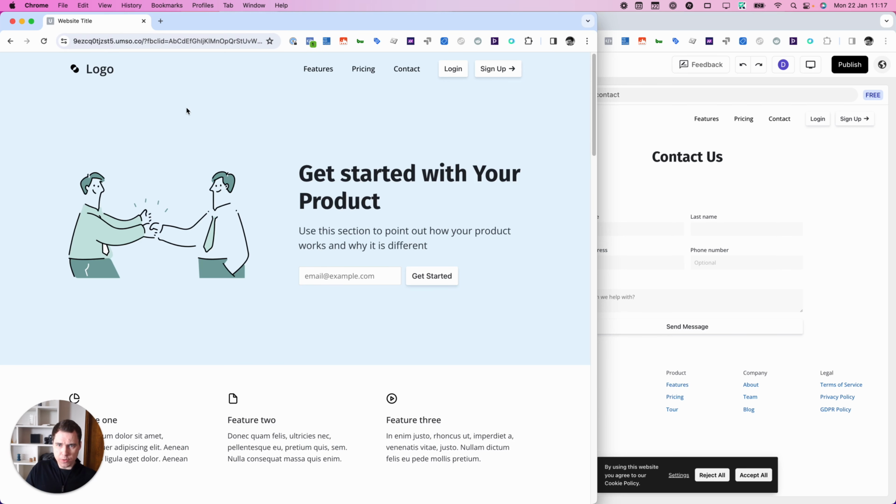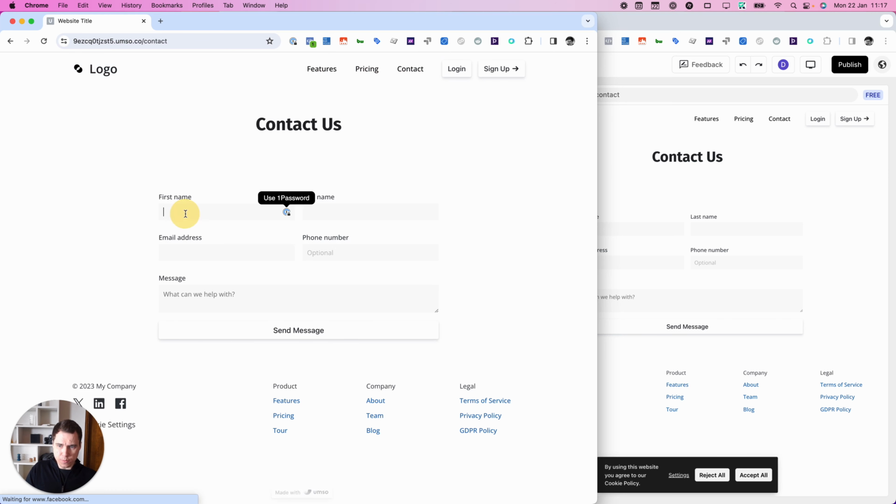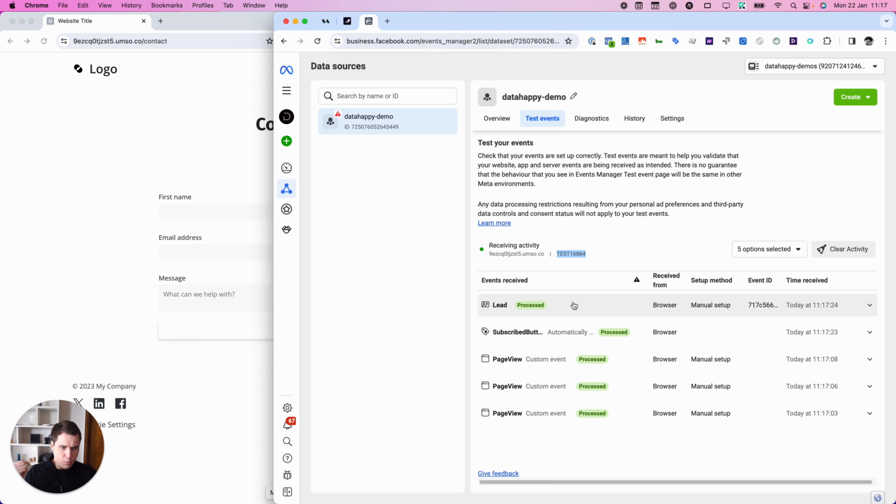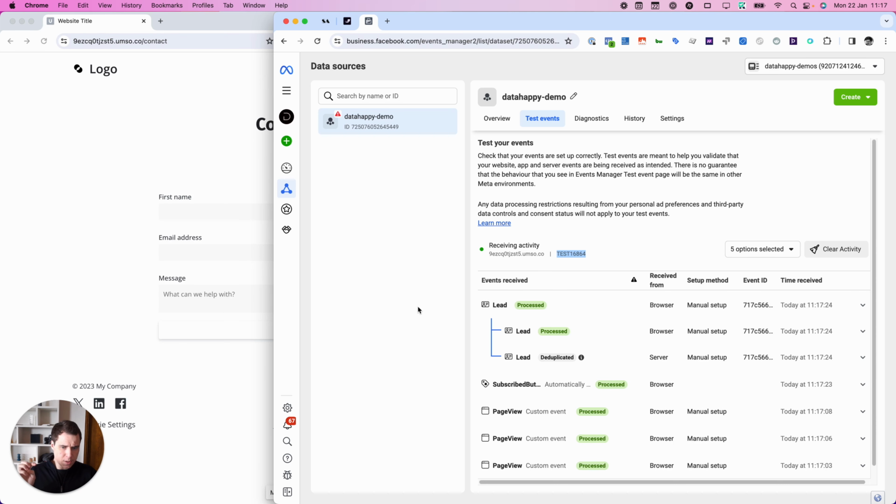Okay, so we now load the home page. We go back to the contact form and we fill this out again. It doesn't really matter. Fill out the form, and then what we're looking for is for that data to be coming through to Facebook. So here you can see that one event's come through already, which is the browser version. And so what we're now waiting to see is whether the server version is going to come through as well. And that needs to be deduplicated correctly. So we're just going to wait a couple of minutes.